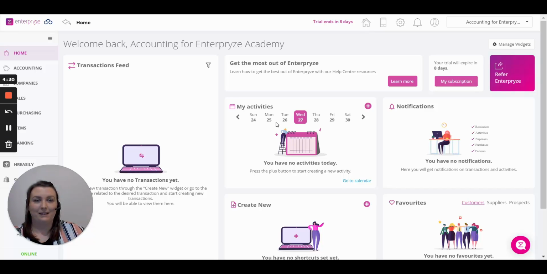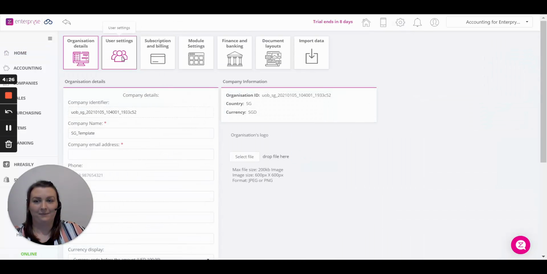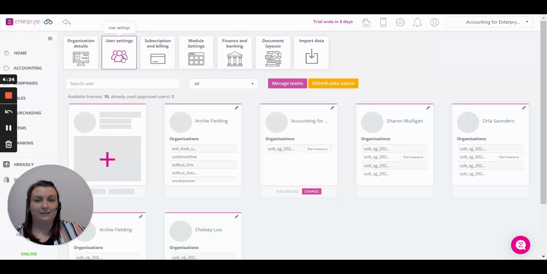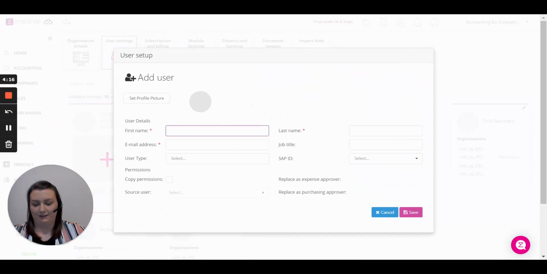In Enterprise, click on the top right in the settings, and then click on User Settings. In here you can see all of your users that are already active in the system and create new users. Click on the plus to add a new user. Enter in details such as their first name, last name, email address, and their user type.